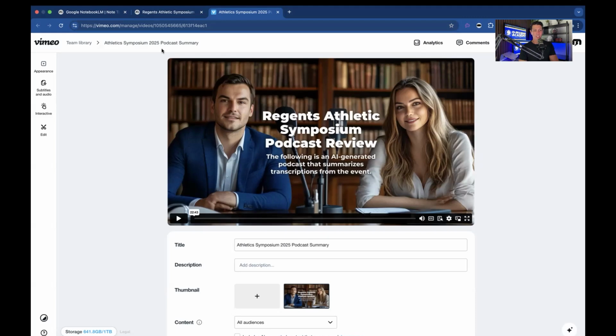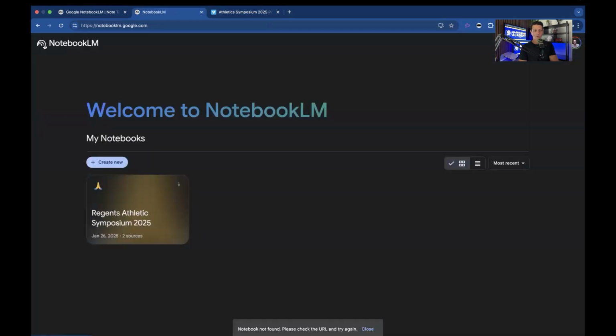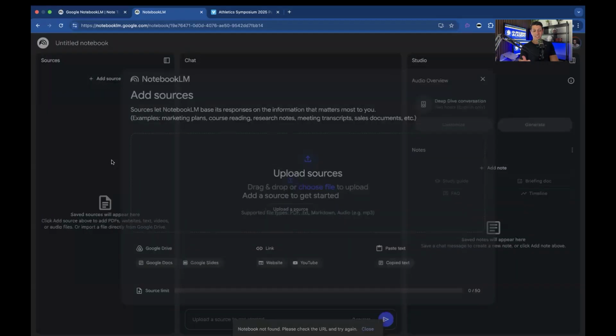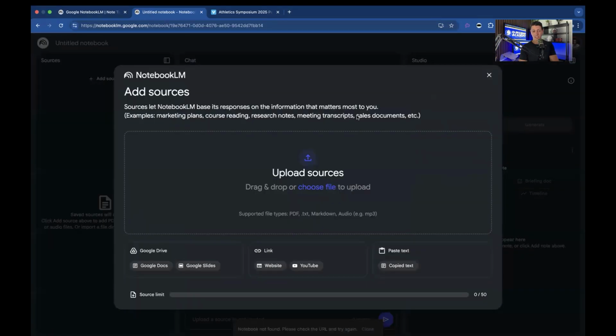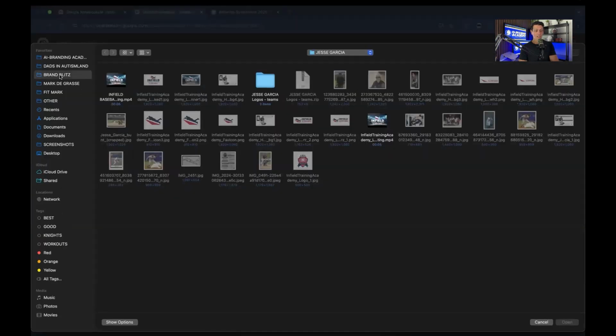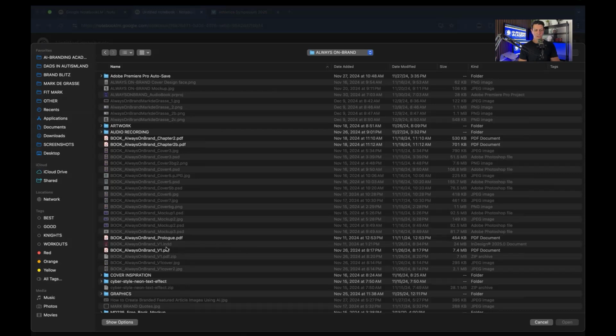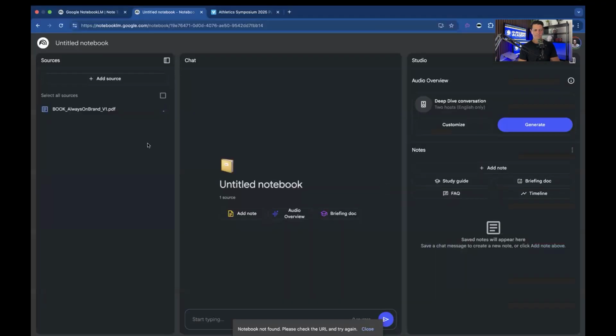But let's go ahead and create a new notebook for my book. So we're going to say create new right here. And this is as easy as it gets. All you really need is the document. So I'm going to go ahead and find the document. All right, so I'm simply going to select the book. It uploads, and it can work with any document.